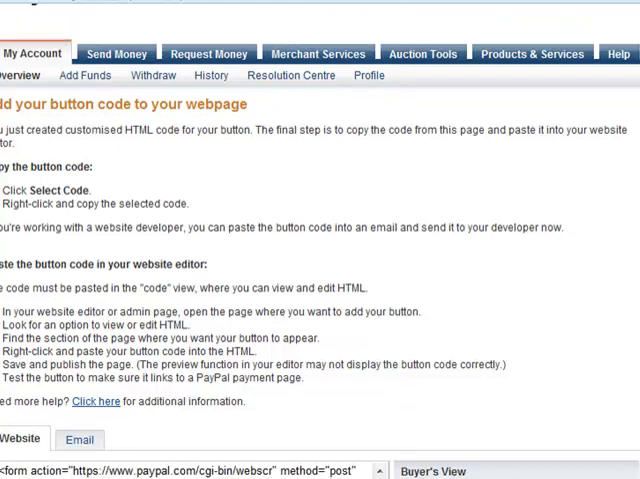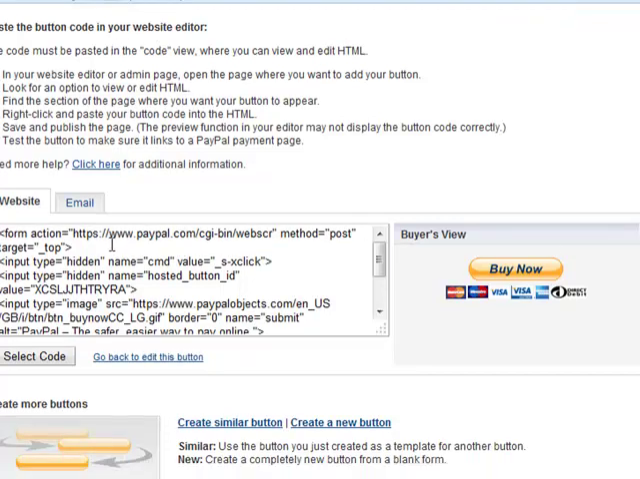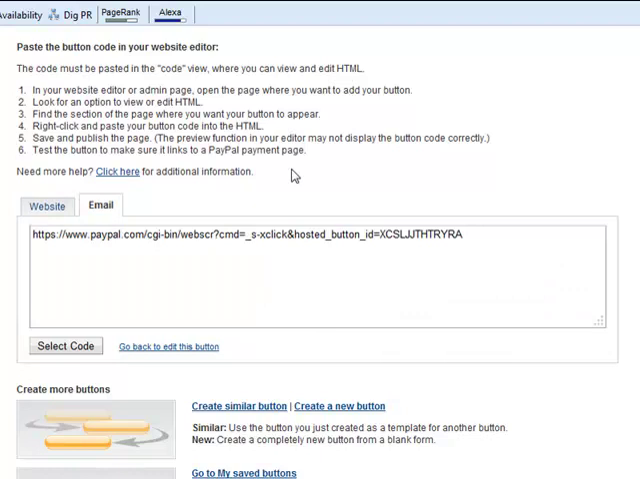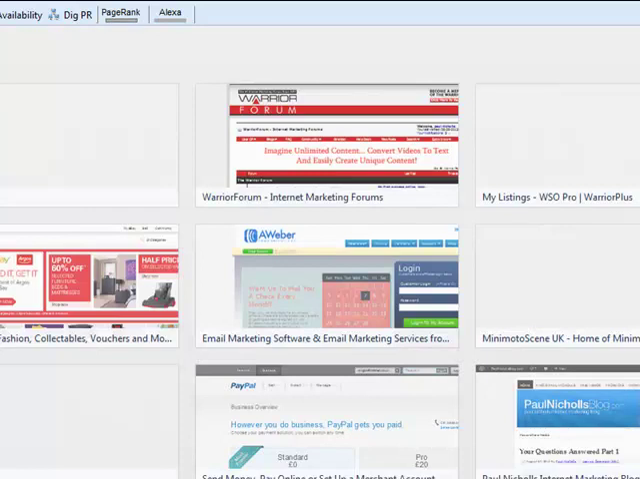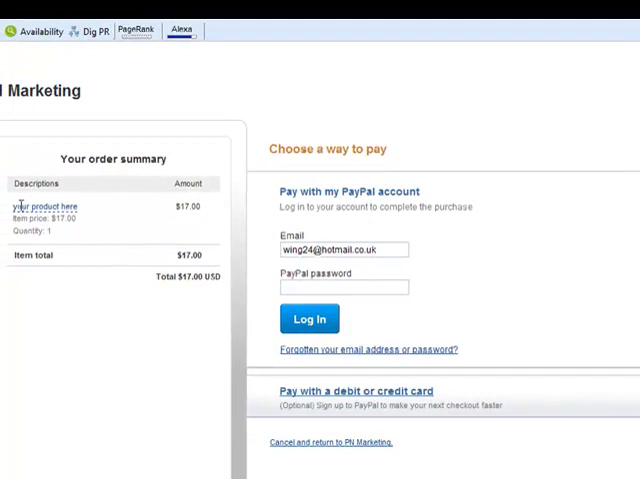and it brings you through to a page like this. Now you've got two options. You can copy the actual code and put this code in your sales page, or you can just get the email link. So this link here, if you go to this URL, it will go through to the payment page. So I'll show you what that looks like. I'll paste that in my browser, and if we go through to this page, as you see here, it's that simple. Your product here, and $17.